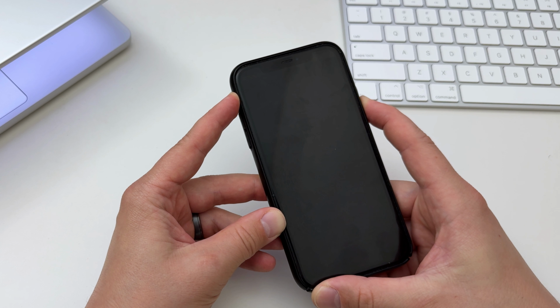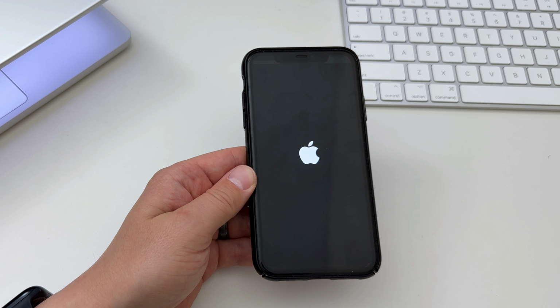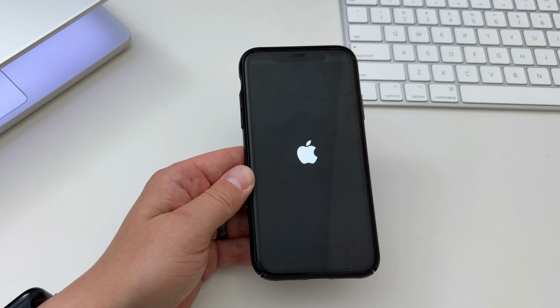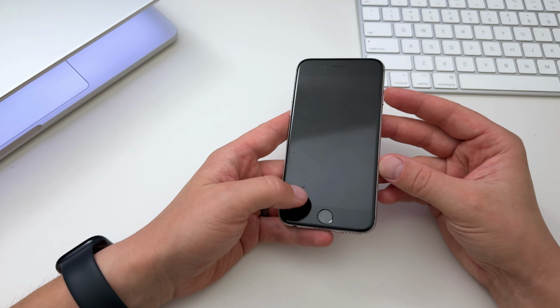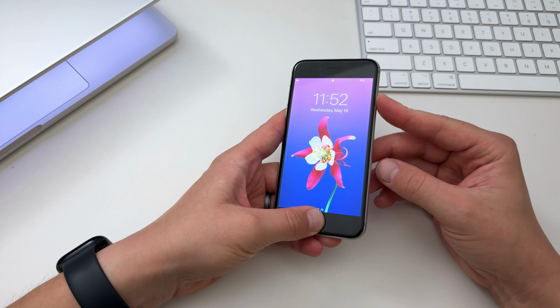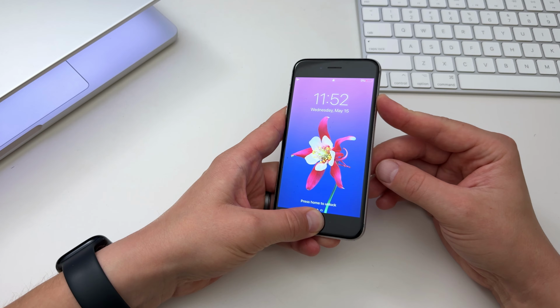If this didn't work, try charging your phone for at least 15 to 30 minutes, then repeat the process. And if still nothing happens, connect your phone to a computer. If it shows up on the computer, you can try a recovery mode restart. To do this on an older iPhone with a home button, press and hold the home button, and depending on your model, either the top or side button together. Again, keep holding until you see the Apple logo. And that's how you force restart your iPhone.